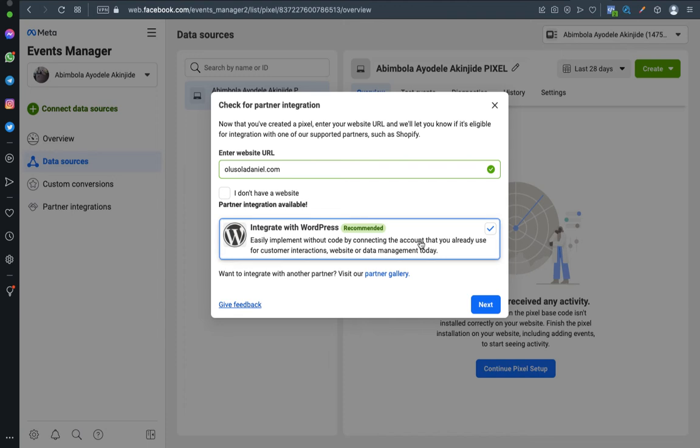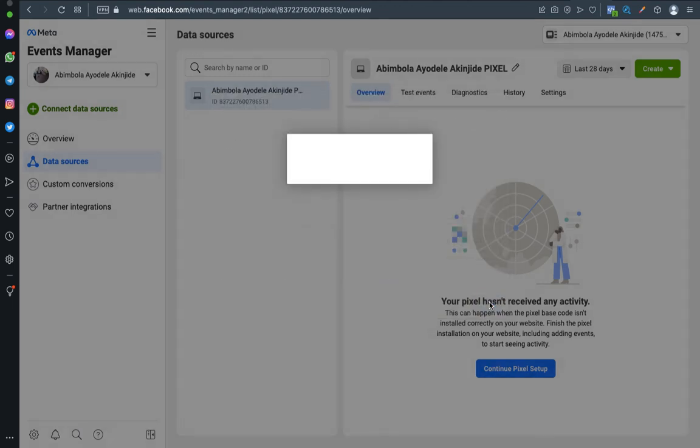I just want to believe WordPress is majorly used, and yours as well might be WordPress, so it will automatically bring it out this way. So since it has shown WordPress and you know you developed the website with WordPress, you just click on what? You click on next like this.